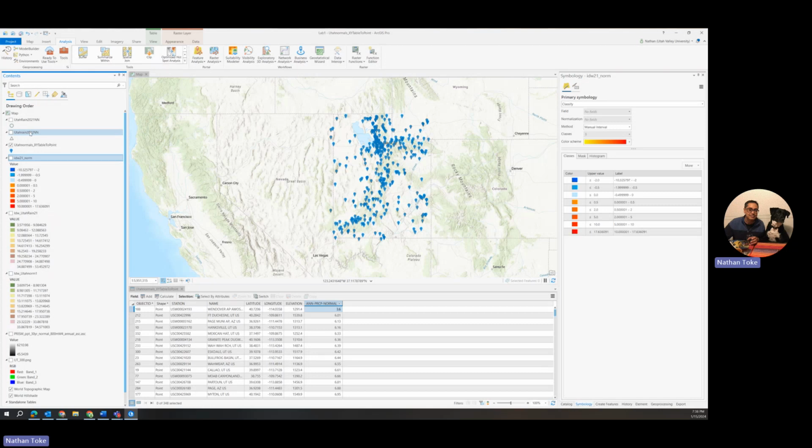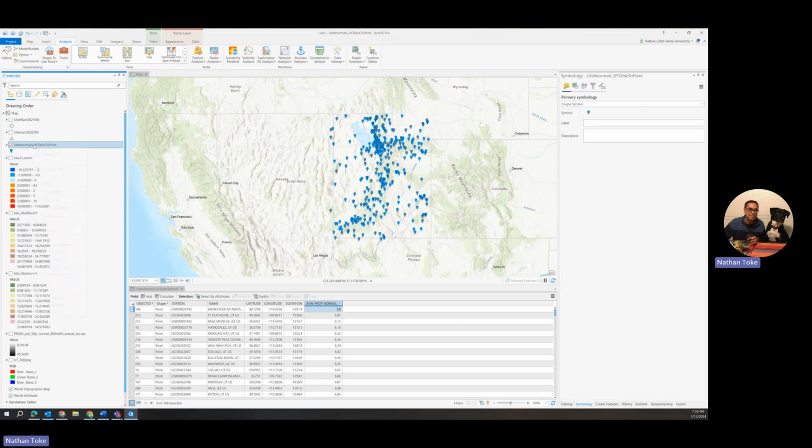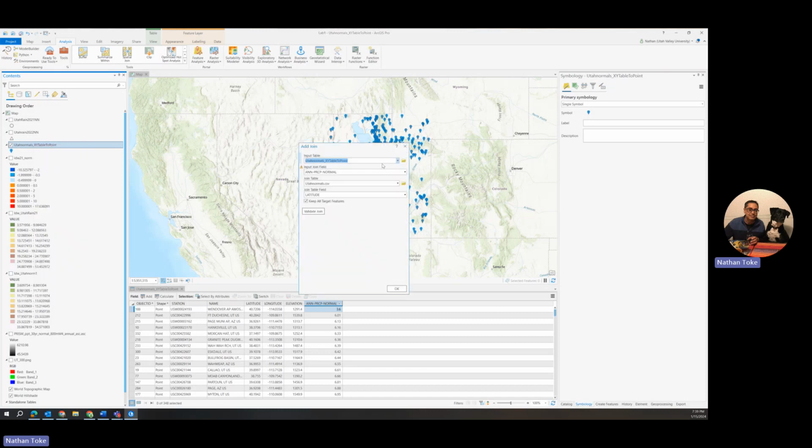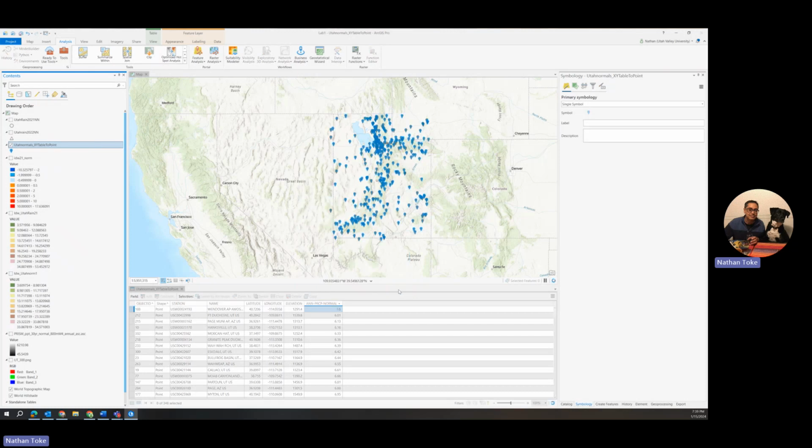So we could do a table join. We can right click on this and say joins and relates, add join. And the join field is going to be the station. And then we want to join that with Utah rain 2021 normal and see what happens.